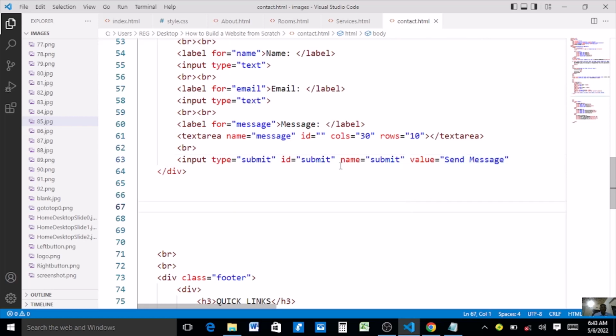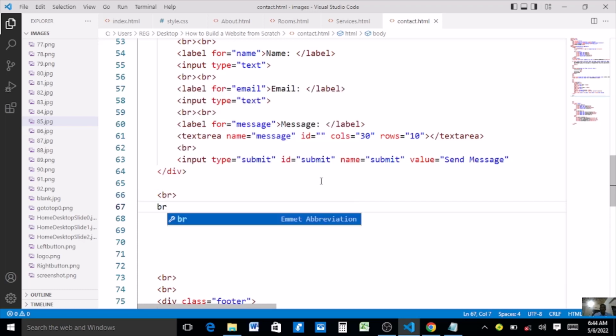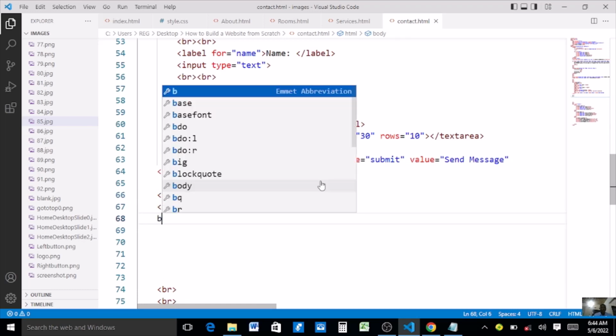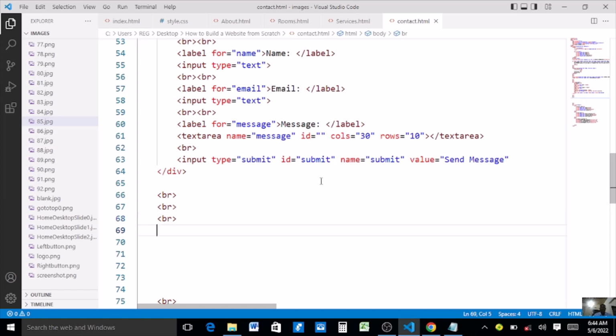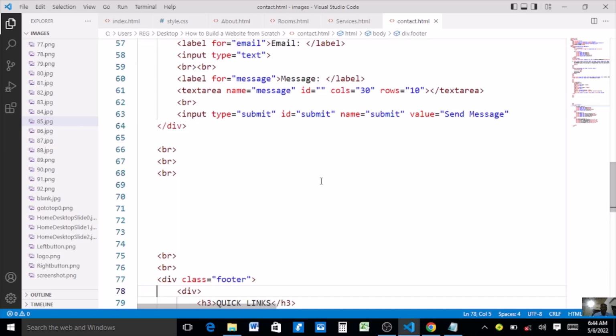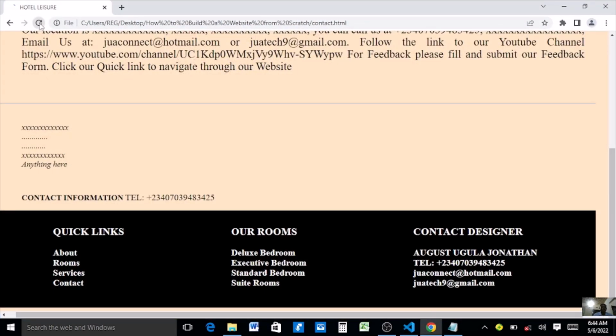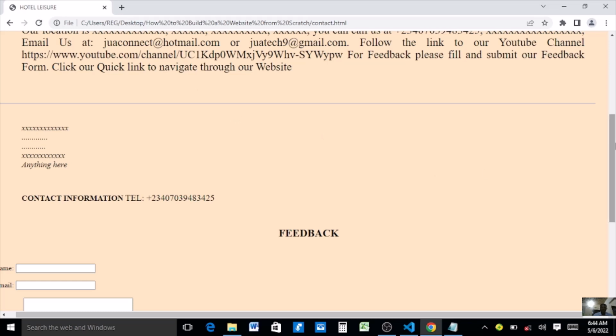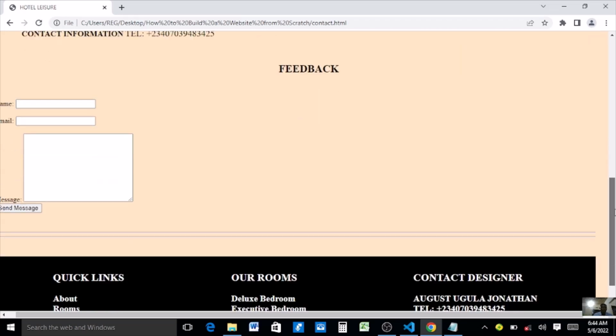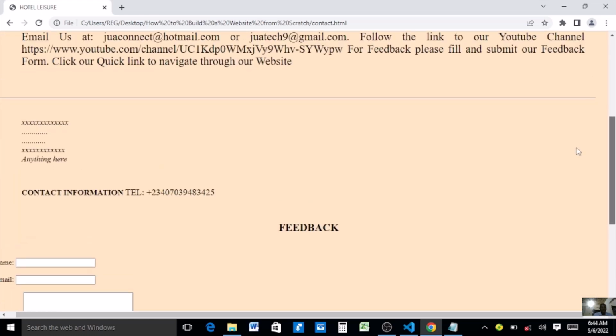Let's come down here and just create some breaks. Then let's create a double horizontal line. Let's go ahead and preview and see. Feedback, feedback form.